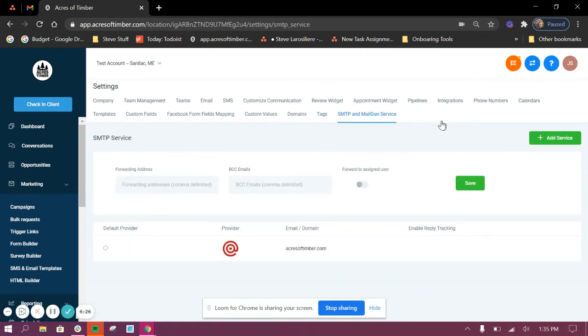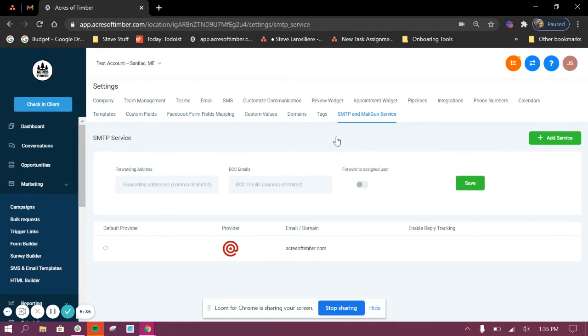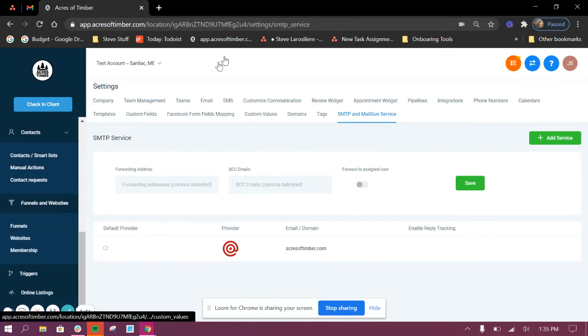And lastly, we have the SMTP and Mailgun service. So this is where you're going to add a service. This is where you add how you're going to do your email. And this is how you enable your emails to go out from the CRM. Once again, this is something we can set up. So everything you see here, we can set up and customize for you completely. But that is the overview of your settings page.